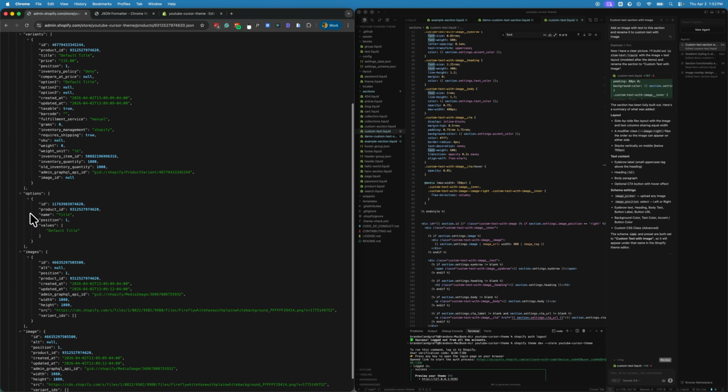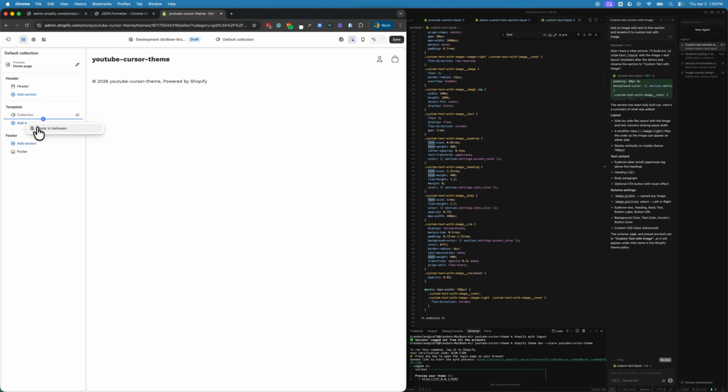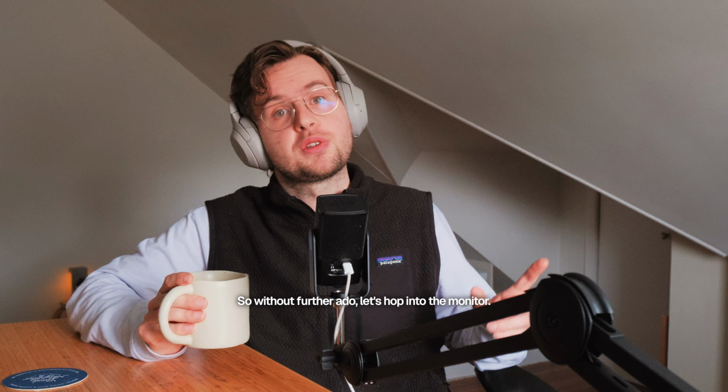You'll also learn how you can quickly see all the data inside of Shopify using a Chrome extension. And lastly, we'll put that data to use and we'll reference it within our custom section. So without further ado, let's hop into the monitor.